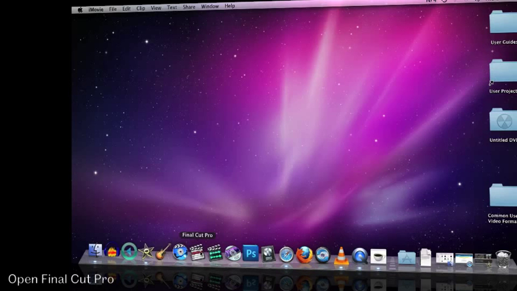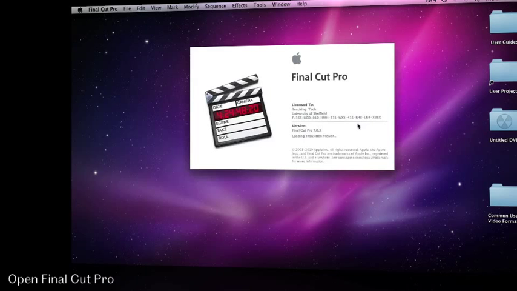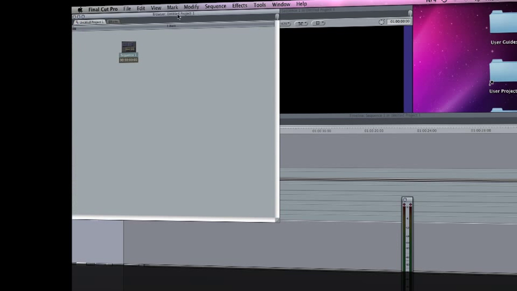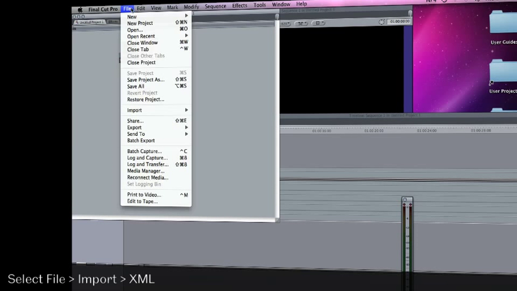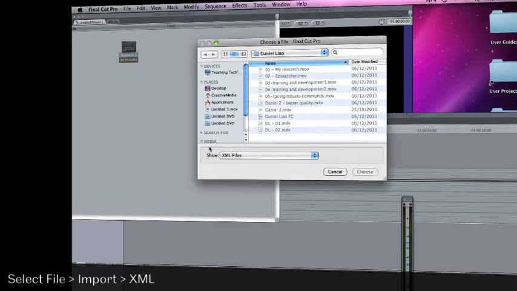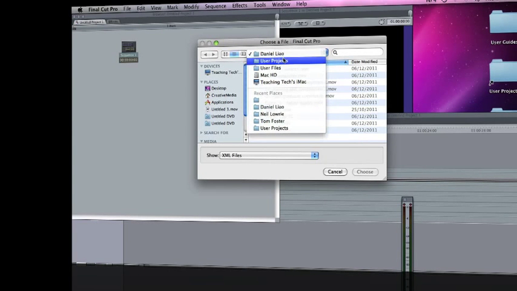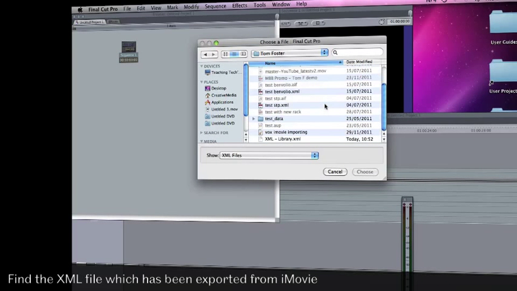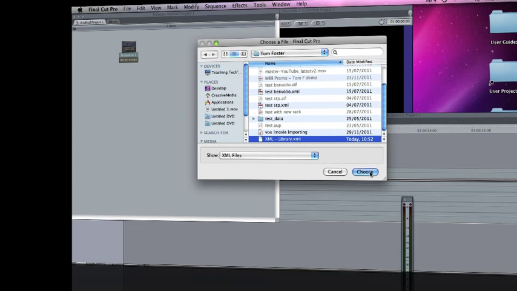So we'll open up Final Cut Pro. Okay, so Final Cut Pro is now opened, and we need to select the File, Import XML menu. So I'll navigate to my personal project folder. Select the XML file I've just exported from iMovie.